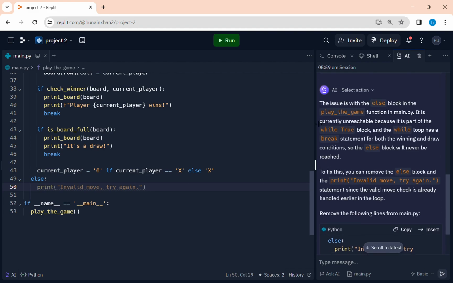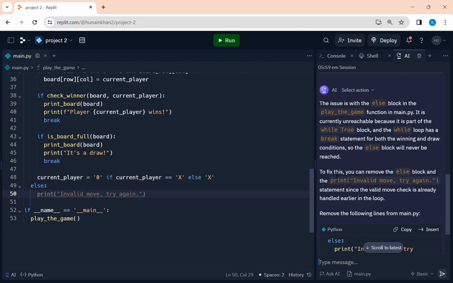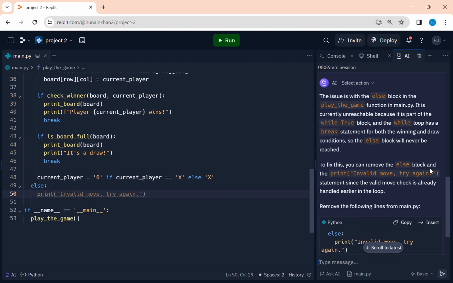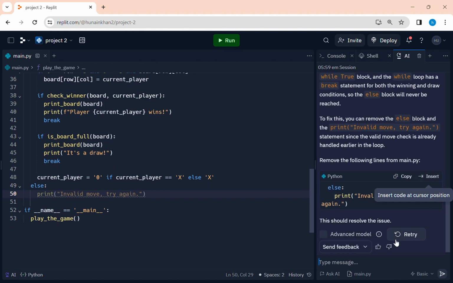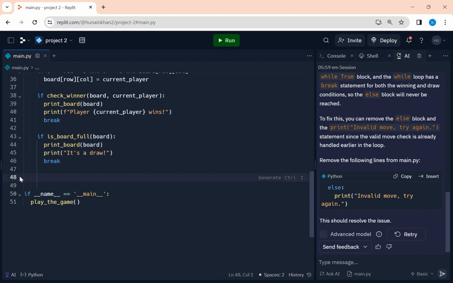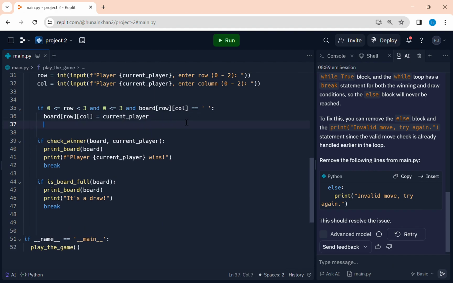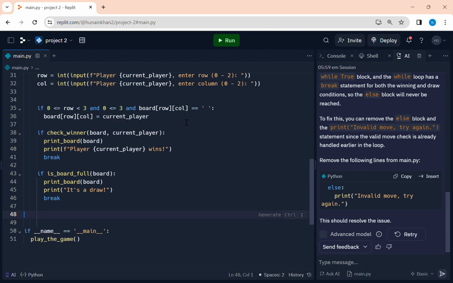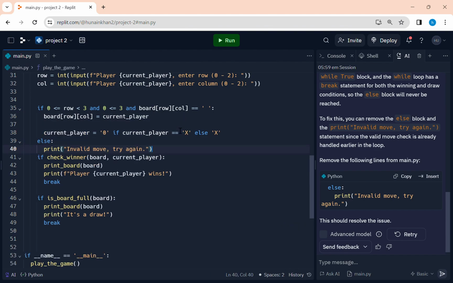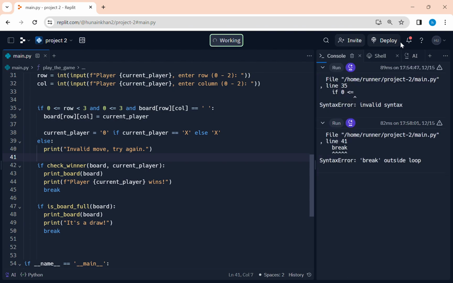This else block should be fine, because it is part of the while true block, and the while loop has a break statement for both the winning and draw conditions. So basically what I was doing is I was having it down here, so what I can do is I can check this up here. Oh crap. There we go. Fix. Now you can check if the current player is this or that right there.